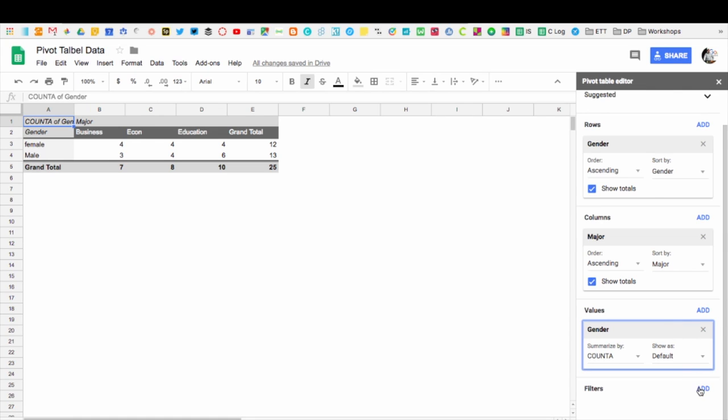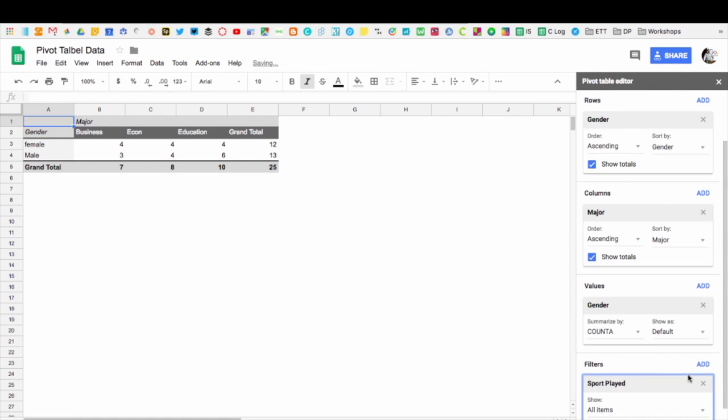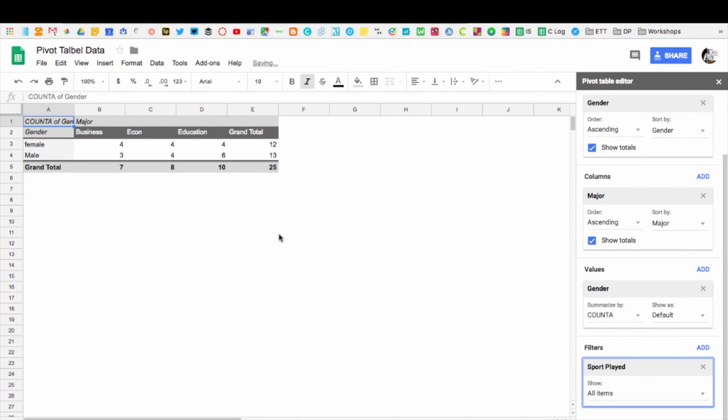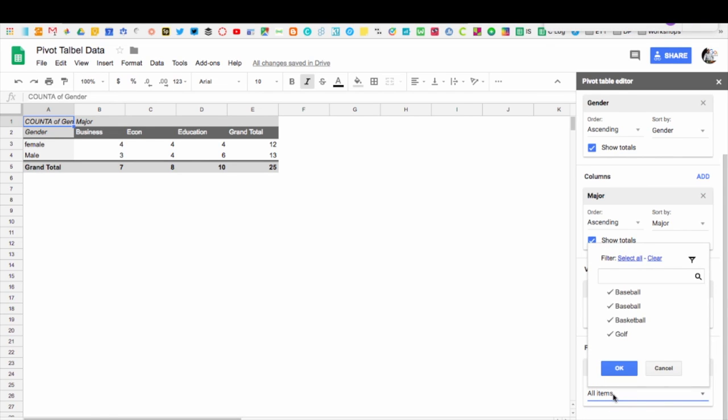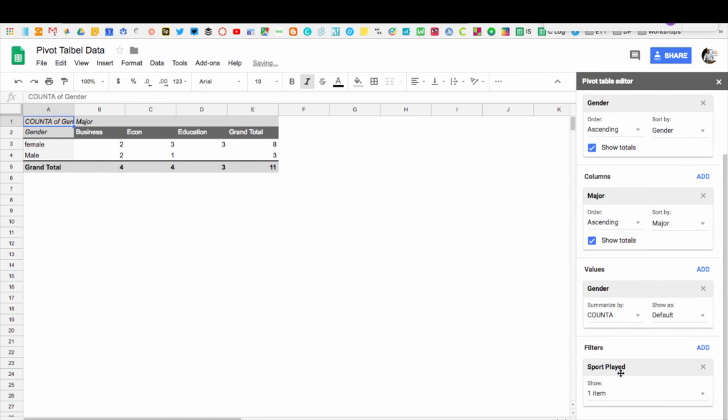Now say I want to filter that even further, and I want to know how many are playing a different sport. So I'm going to click on Sport played. Now you see the numbers don't change because it's all of the sports, if we look down in the right-hand column. But if I click on where it says All items, and say, okay, how many of those are playing just golf, I'm going to uncheck basketball and the two baseballs. Now I see that these are the numbers that are playing golf. So I'm down to 11 different people playing golf.